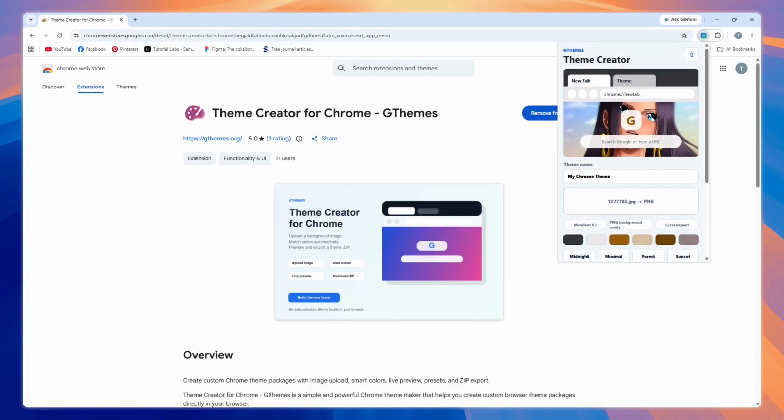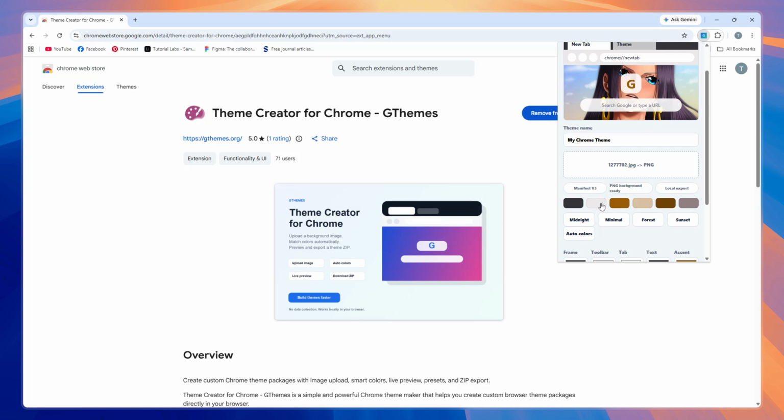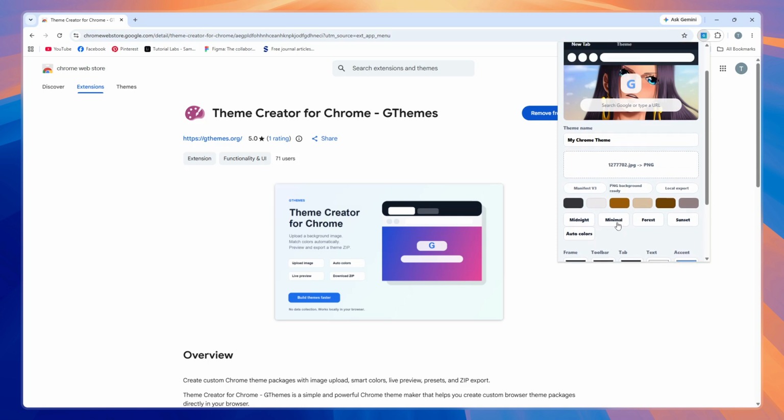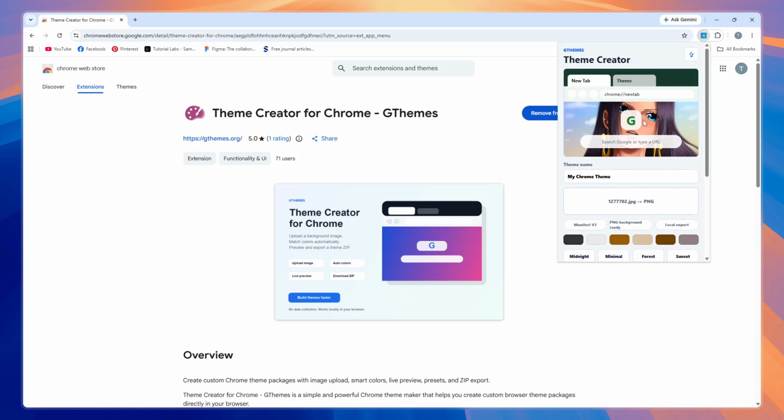Next, choose a color scheme that complements your background image. The tool will help guide you through this process. Then select a theme preset from the available options like Midnight, Minimal, Forest, Sunset, or Auto Colors. These presets give you a starting point that you can further customize to match your personal style.